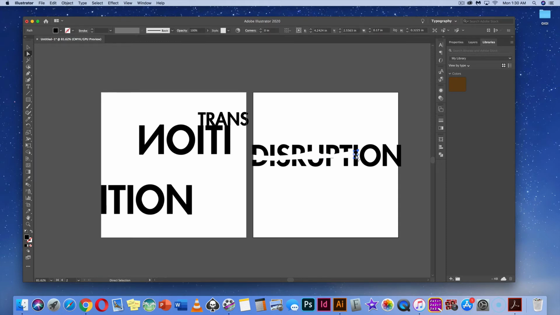And it was kind of sloppy. Now if you wanted it to have a straight line, we could do that with something like the eraser tool. And so there's my first disruption. I'm going to do another disruption. I'm going to grab my type tool and type disruption.